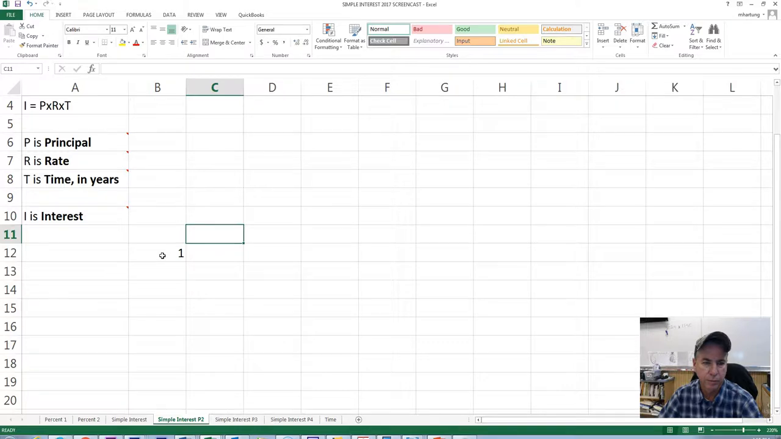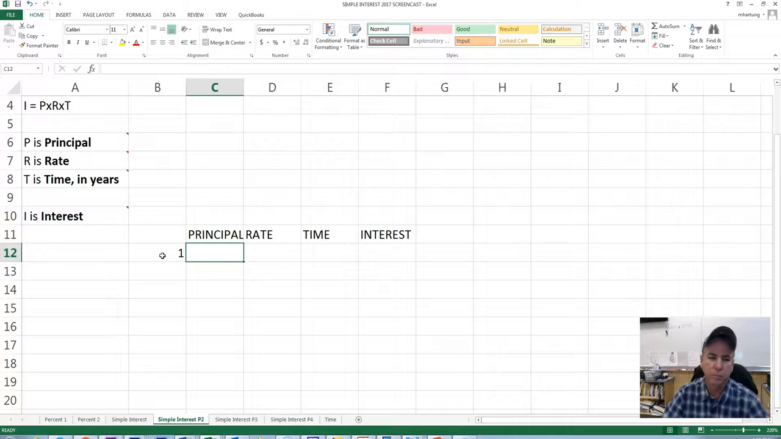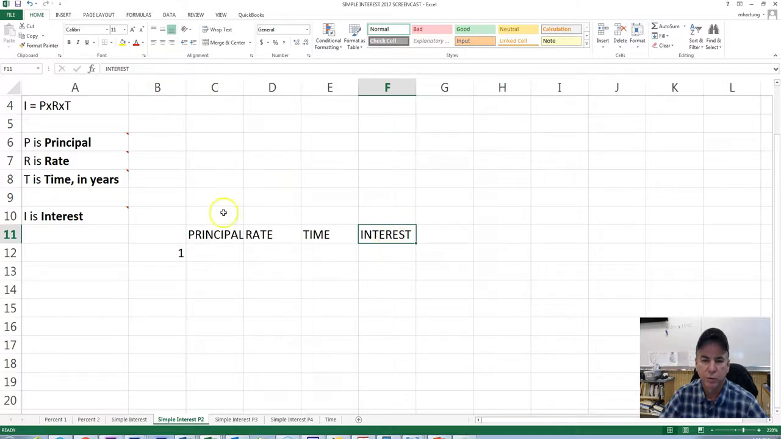and put in some headings, and the first one is going to be the principal, and then the rate, time, and then we're going to calculate the interest. So interest is equal to P times R times T.